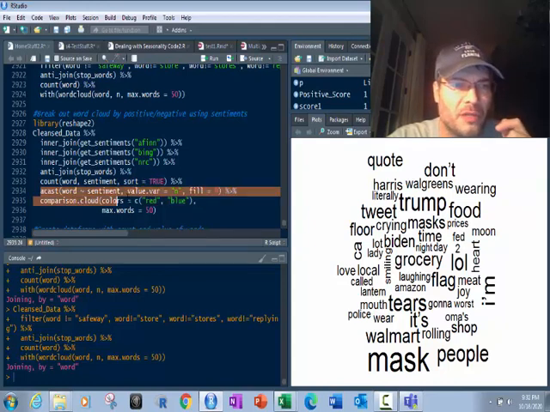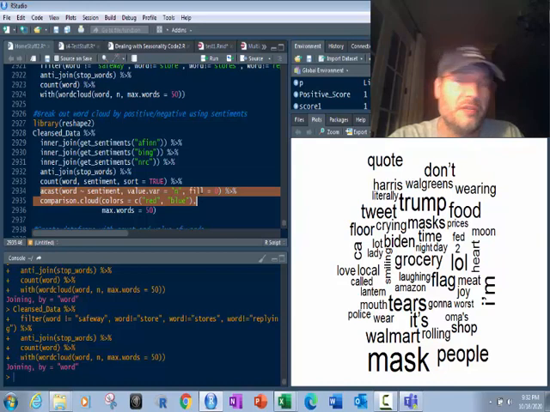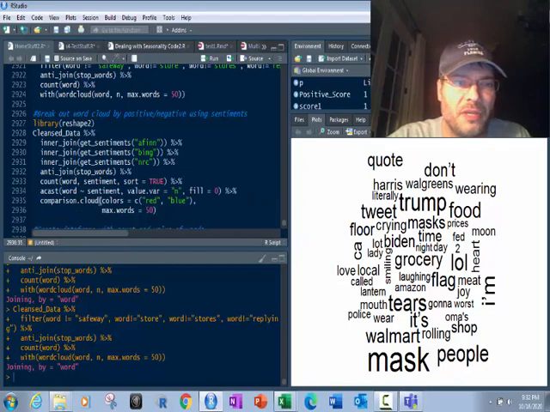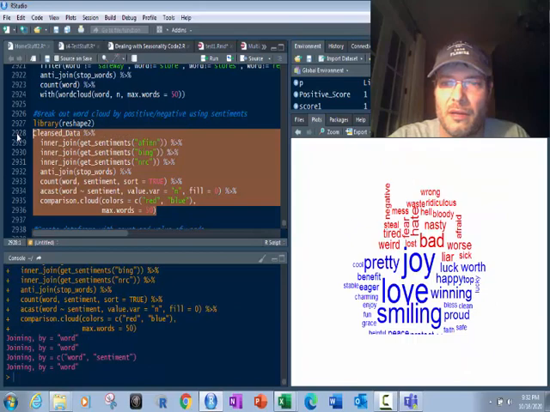And then we pipe that into comparison cloud, and we're going to use the colors. You could use any colors you want. In this case, I'm using red and blue. Red is negative, blue will be positive, okay? And the max words is 50. Now, what happens when we do this? Let's run that.